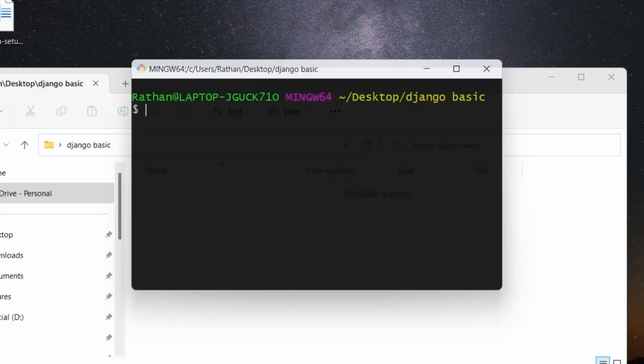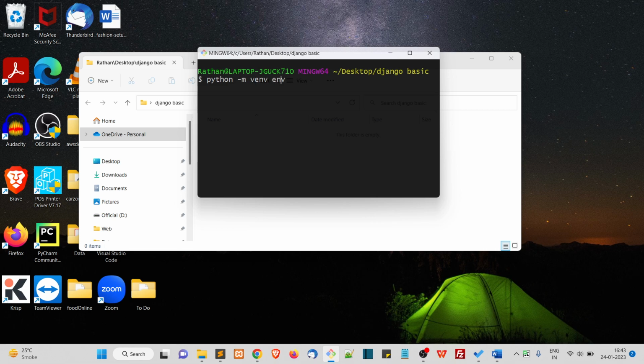Now the next thing is to create a virtual environment. I'll say python -m venv. Venv means virtual environment, and then a space and your virtual environment name. Maybe you can call it env or your name or whatever it is. It is just the virtual environment name. Simply hit enter.